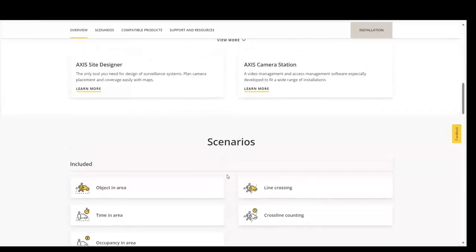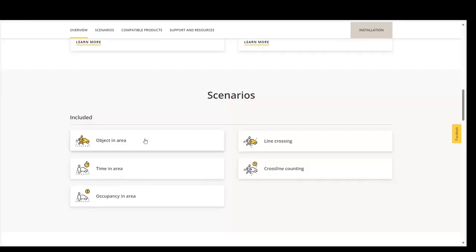It's important as you scroll down the screen towards the bottom, you're going to see scenarios. These are the different types of scenarios that AOA supports. So things like object and area, which will be just detection, time and area, how long something's actually staying in the area and alerting on that, line crossing, and then the last two are actual counting. So occupancy in area and cross-line counting. This will actually give you the overlay that shows you how many objects, for example, are in a certain area. For this example, I'm going to set up cross-line counting right here.